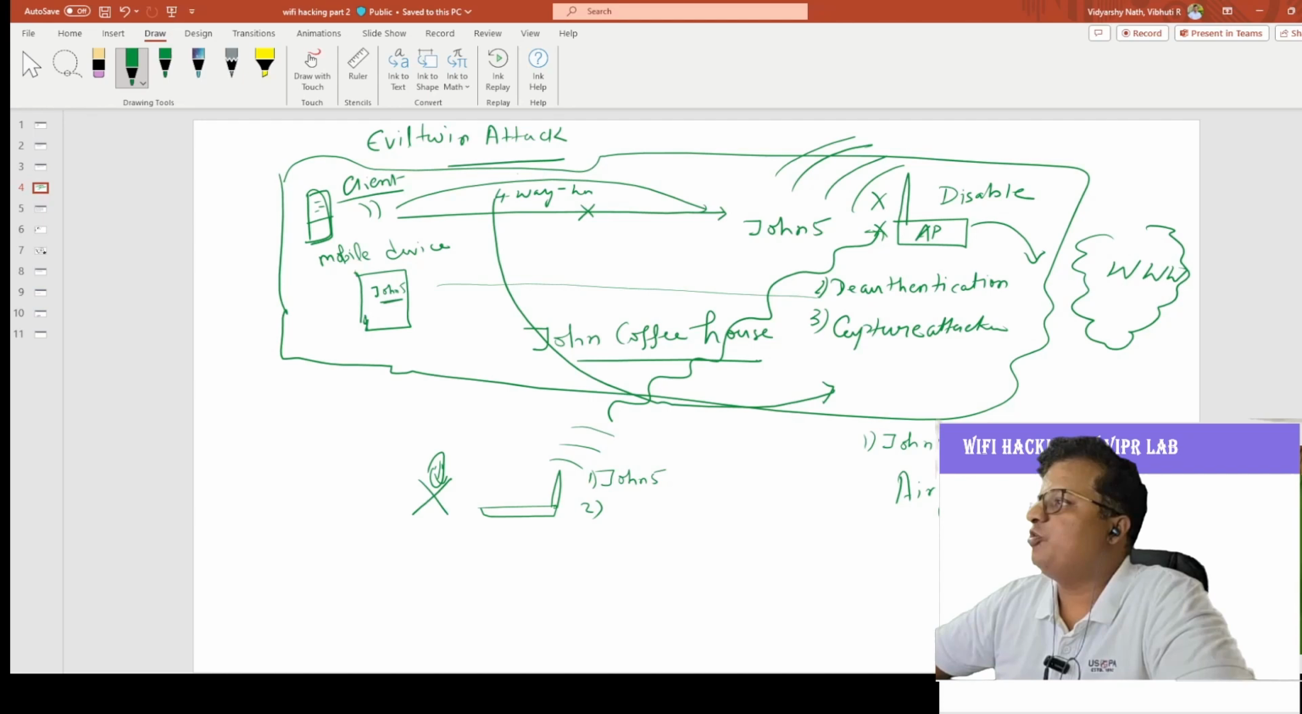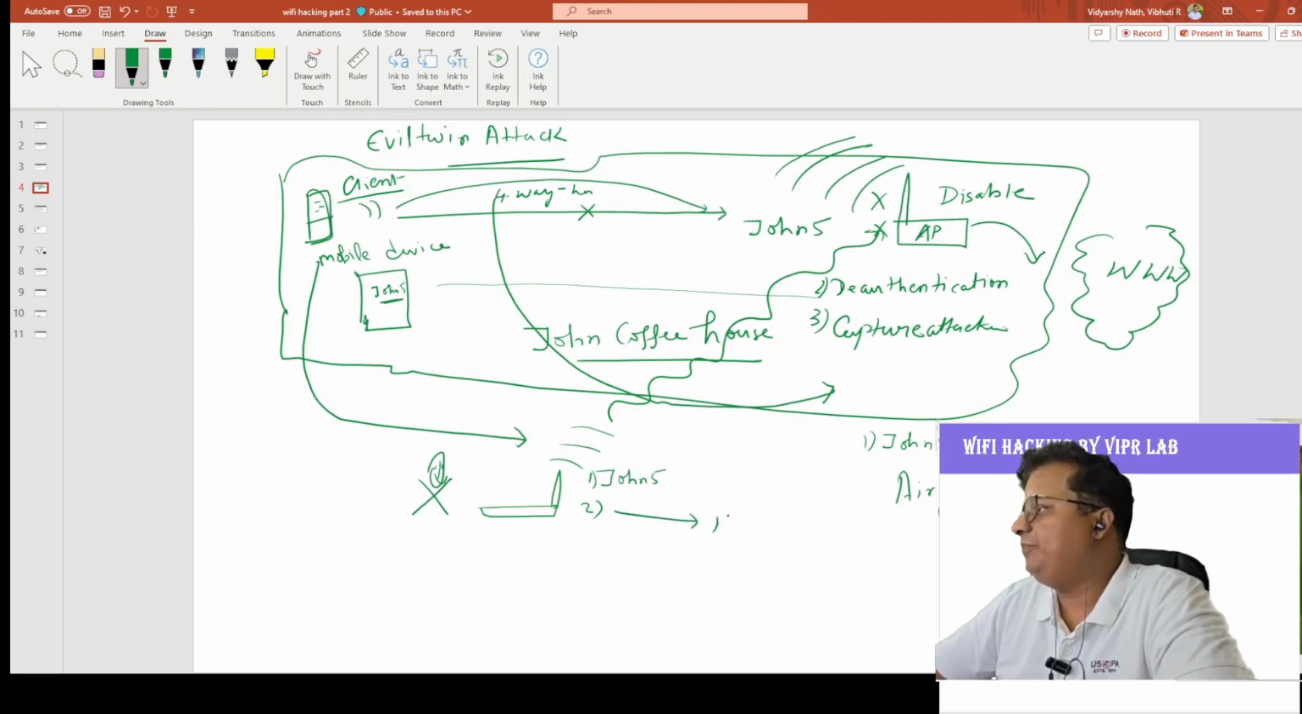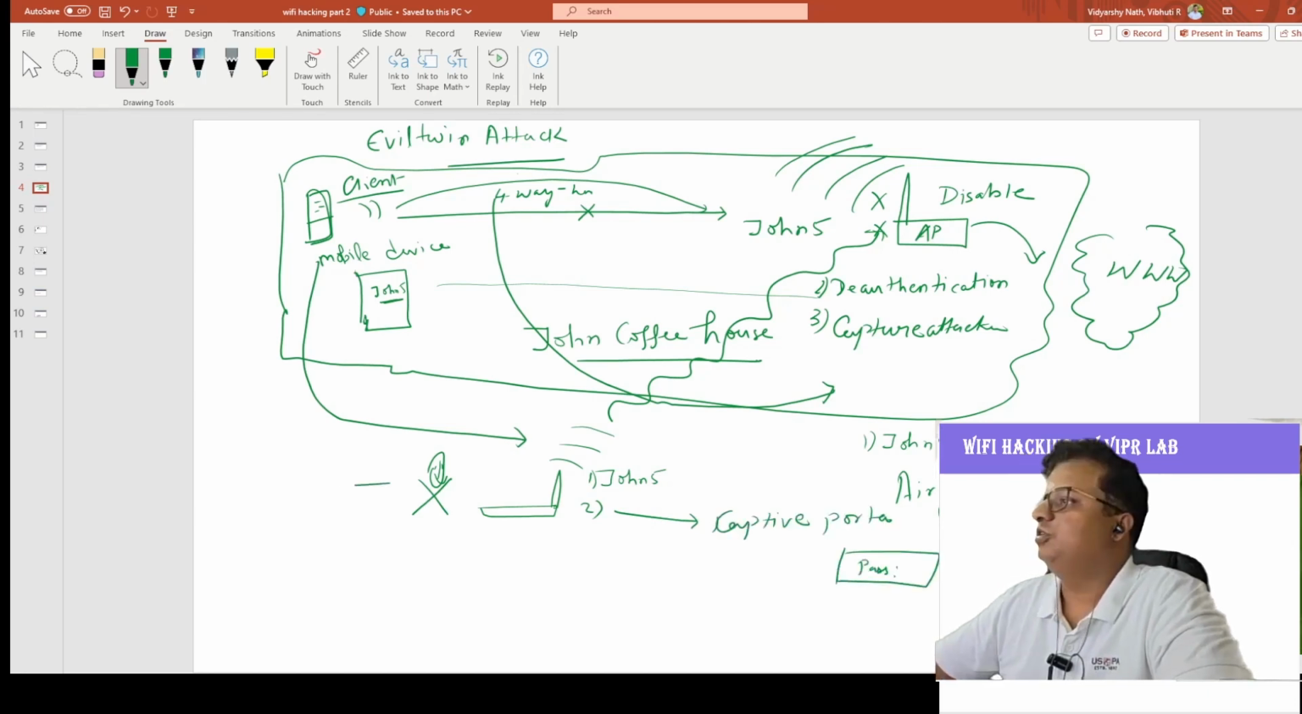Now the new access point is the attacker's access point. So the client will try to connect to the Airtel John 5 attacker network. The attacker will create a captive portal asking for the password. So it will ask the client for the password on the captive portal, and the client will send the password.